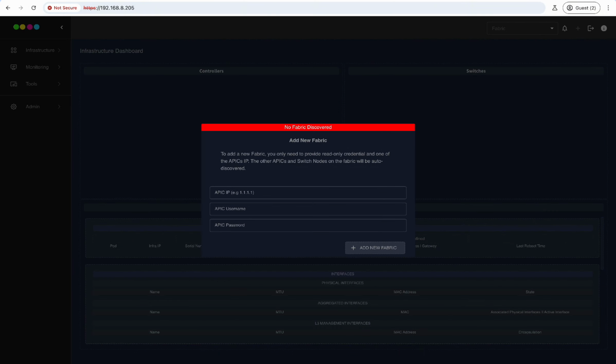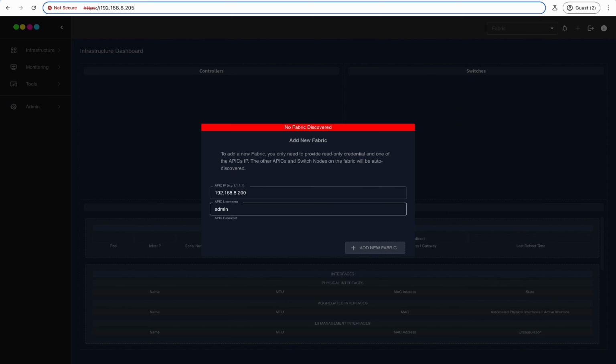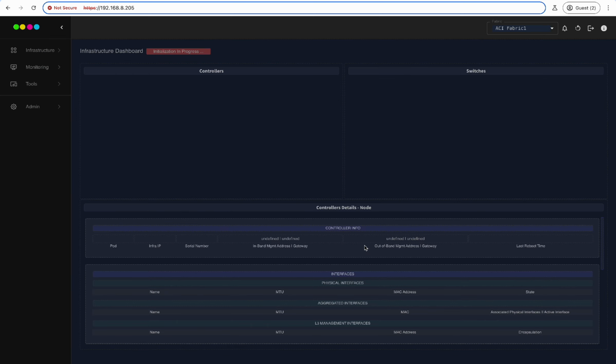Upon the first login, a prompt will appear indicating that no fabric has been discovered. To initiate fabric discovery, you will need to provide the following details: APIC IP address, APIC username, and the APIC password. Once these credentials have been entered, ACIOps will begin the discovery of your fabric. This process involves connecting to the controller, retrieving necessary configuration data, and populating the ACIOps database. The discovery process typically takes a few minutes. During this time, the controllers and switches within the fabric will be identified and mapped within ACIOps.